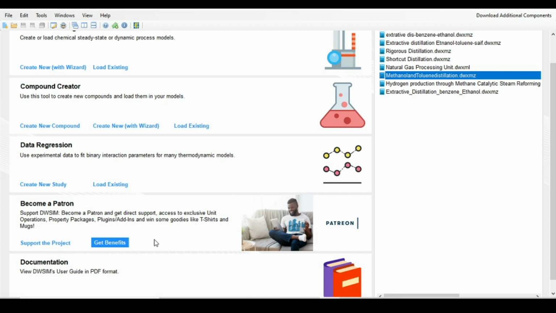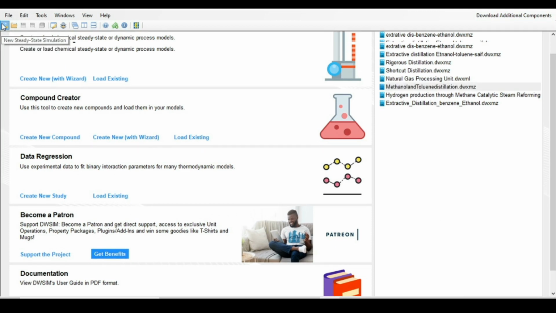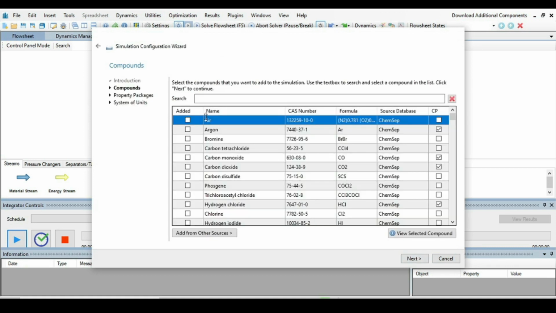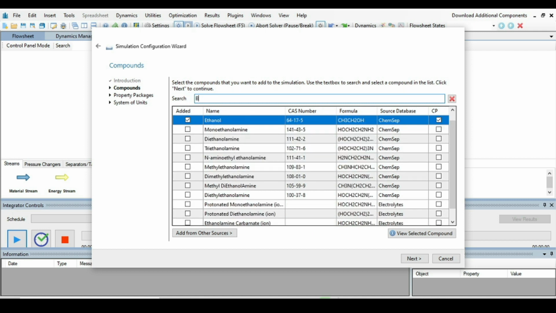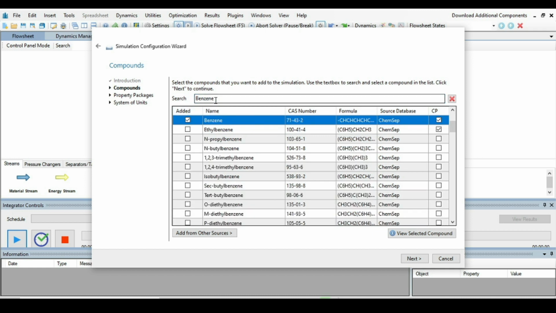Well, we are already in DWSIM software environment, so just create a new steady state simulation. So the first step is define component. So we have three components: ethanol, benzene, and the last one is p-Xylene.